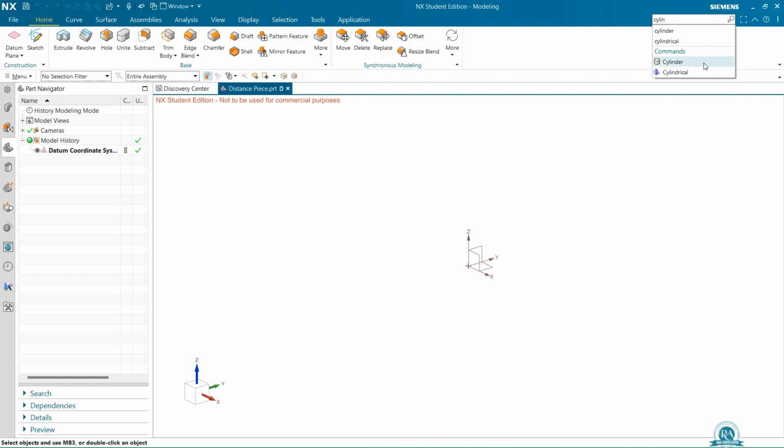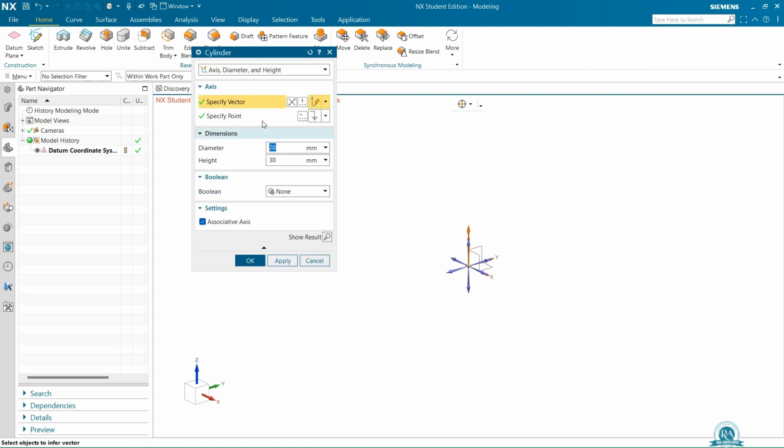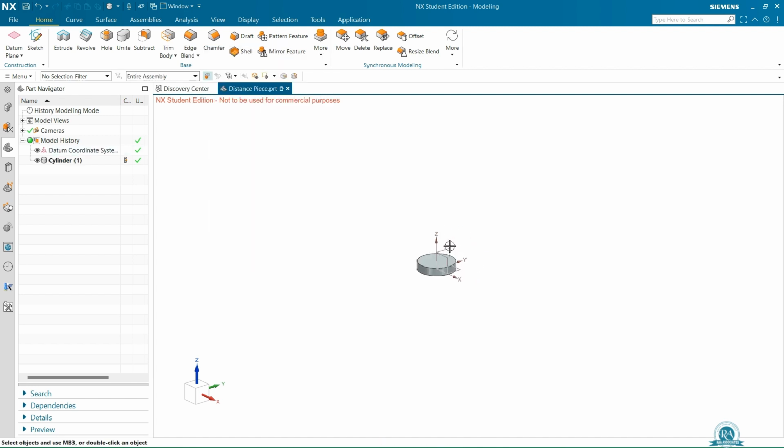Type cylinder in the command search window. Select axis, diameter and height. Enter the diameter 14 mm and enter the height 3 mm.